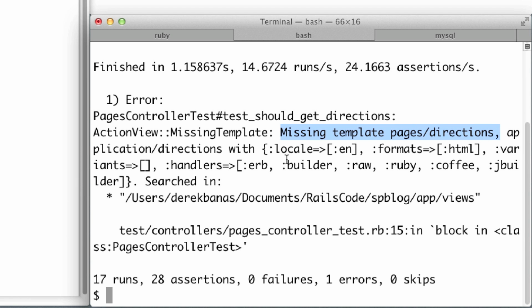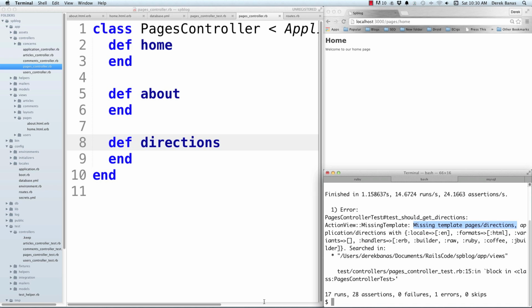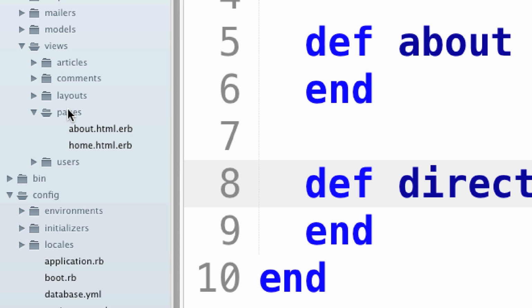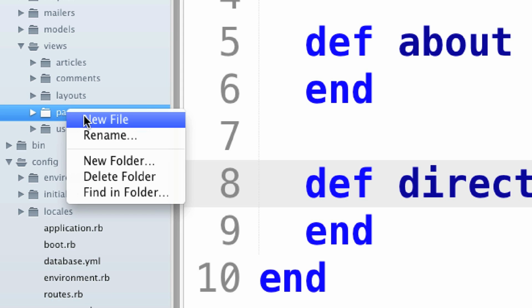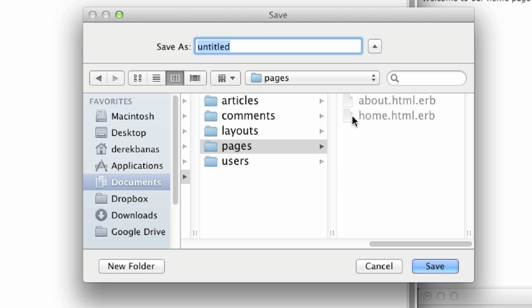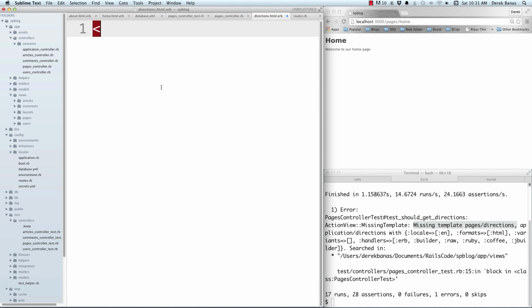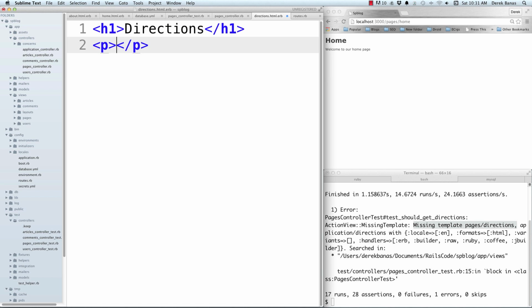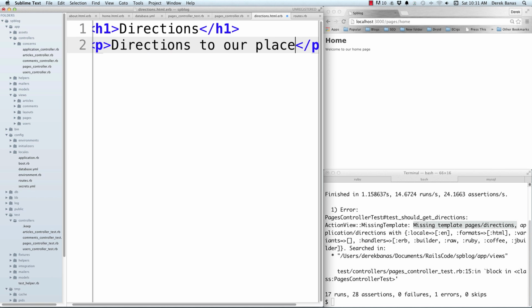Well, what's the same thing as saying a template page? It's a view. So what we're going to have to do is go and create a view for it. So we're going to go into our views folder and our pages folder, and we're going to create a new file, and we'll just come up here and say save as. We're going to call this directions.html.erb and save that. Then inside of this we can just do an h1 tag. Just keep this simple and say something like directions right there.